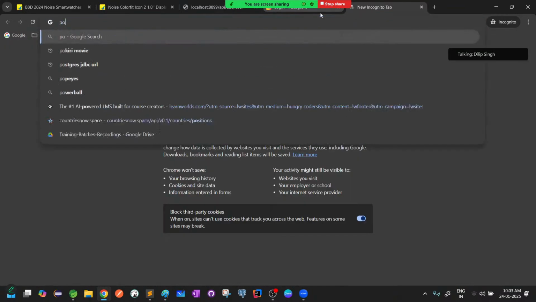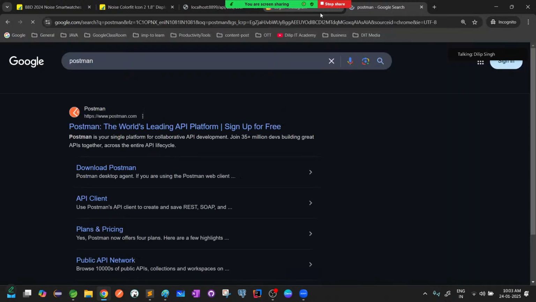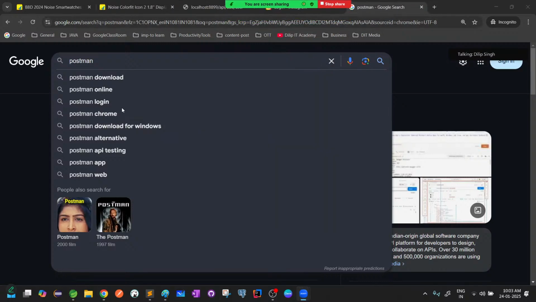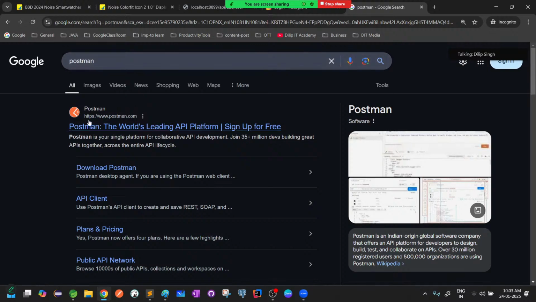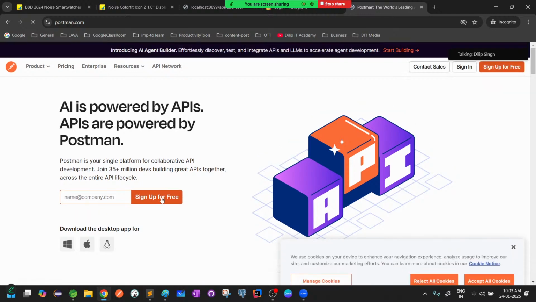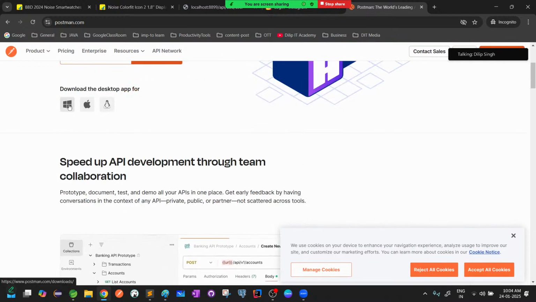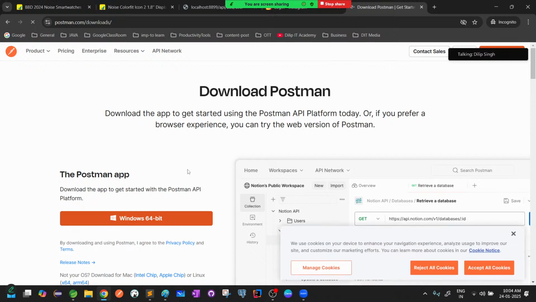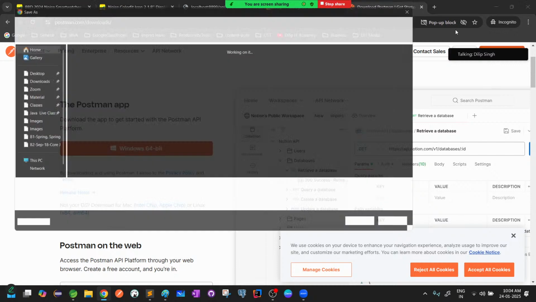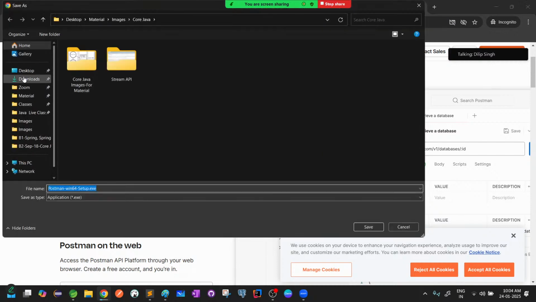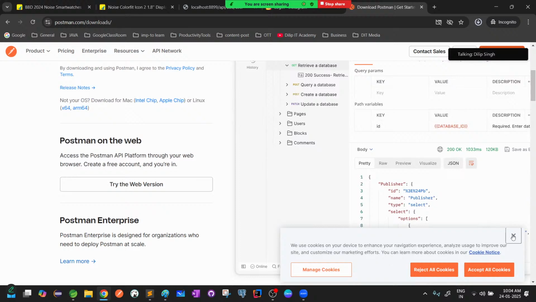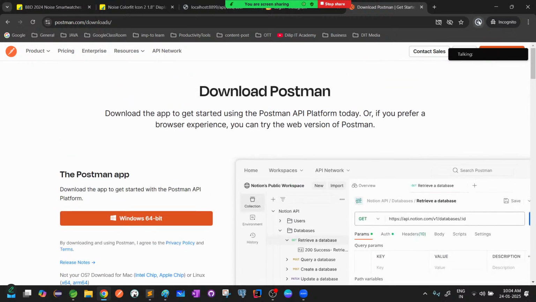What I suggest is go to Google and search for Postman. You will get the first link like this, orange color, postman.com. Go here and start downloading it. Download the desktop app for Windows. If it is Mac OS, then choose the Mac option. Just click on Windows 64-bit and download it. You know how to download things, I don't need to tell you again. Then you can start installing it.